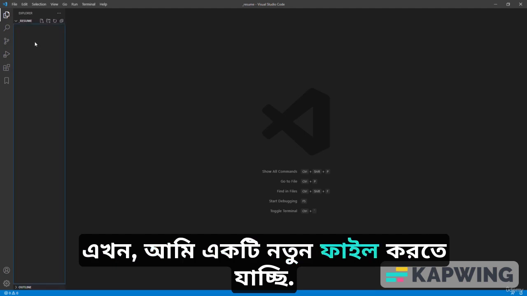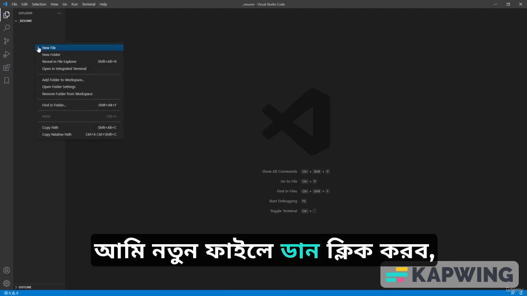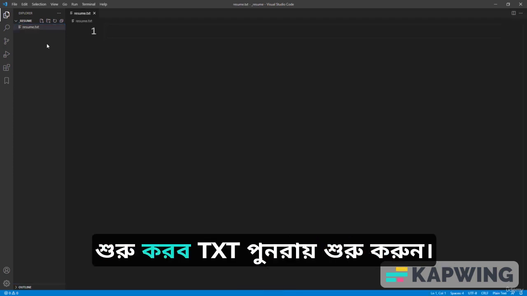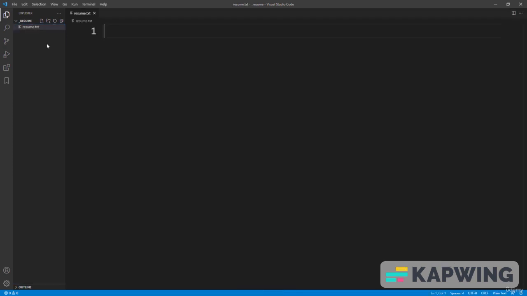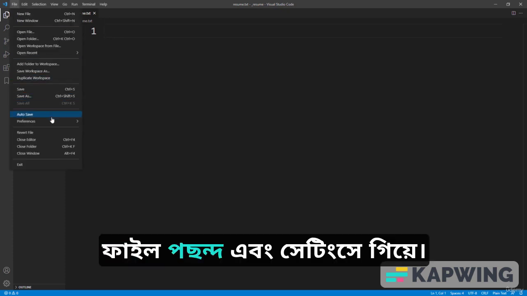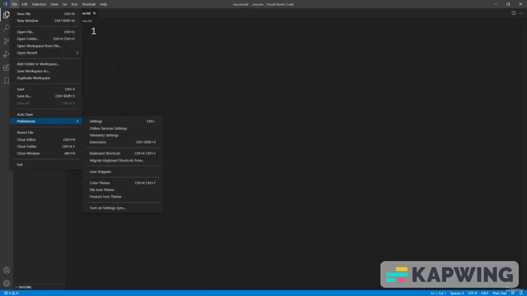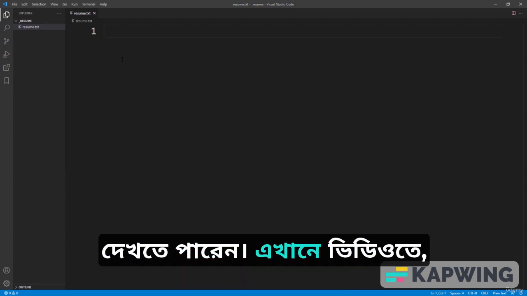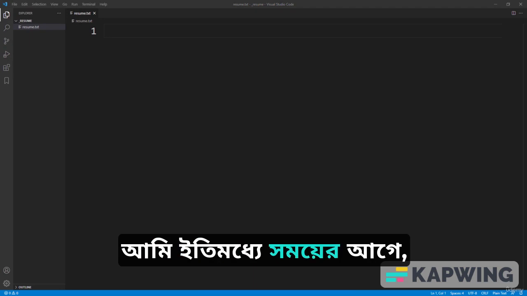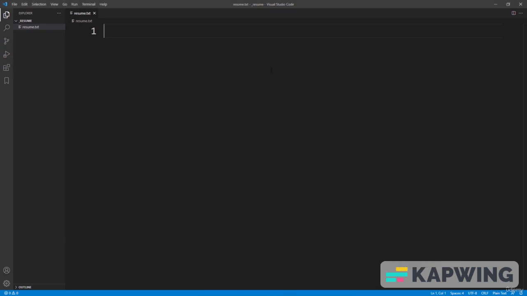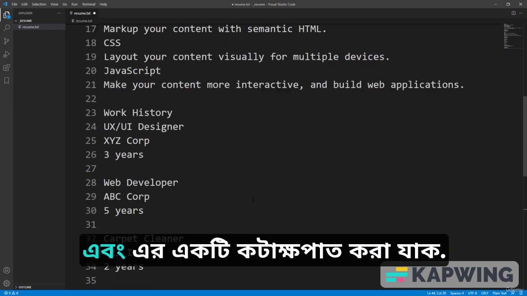Now I'm going to make a new file. I'll right-click, New File, and we'll start with just a text document, resume.txt. I've increased the font size quite a bit by going to File, Preferences, and Settings, and that's just so that you can see the content more easily here in the video. I've already prepared ahead of time the text document we'll work on, so I'll just drop it in here and let's take a look.